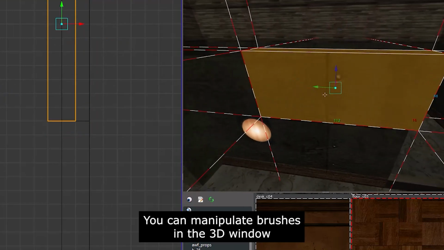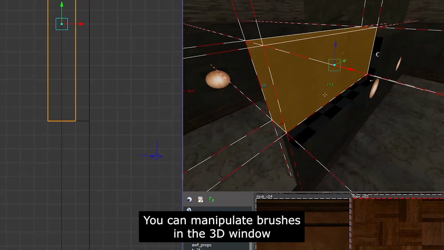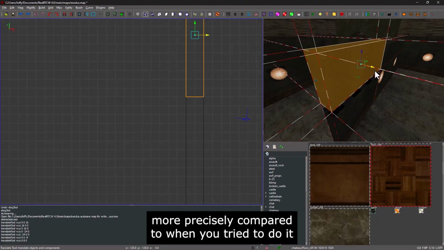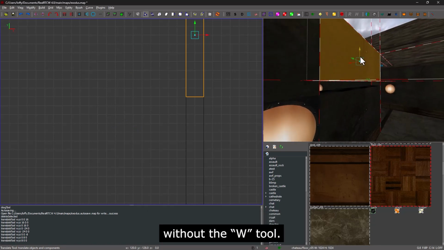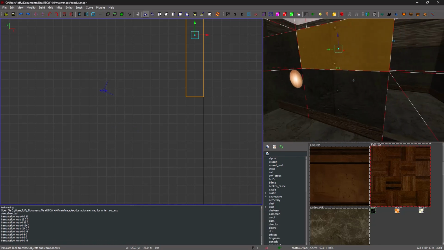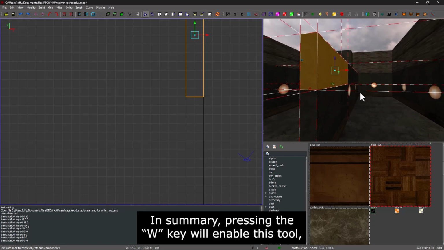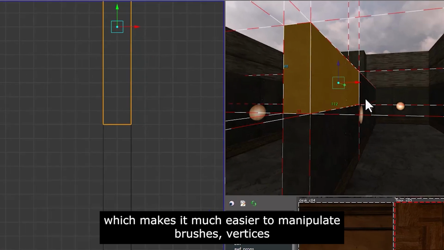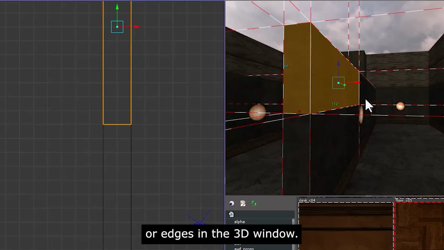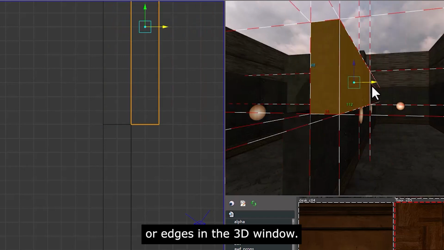So you can manipulate brushes in the 3D window more precisely compared to when you try to do it without the W tool. So, in summary, pressing the W key will enable this tool, which makes it much easier to manipulate brushes, vertices, or edges in the 3D window.